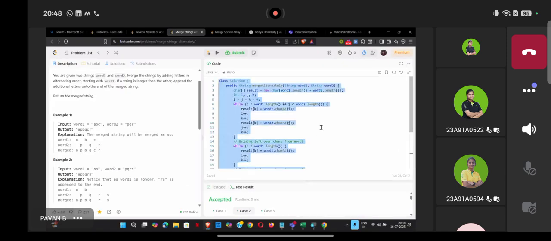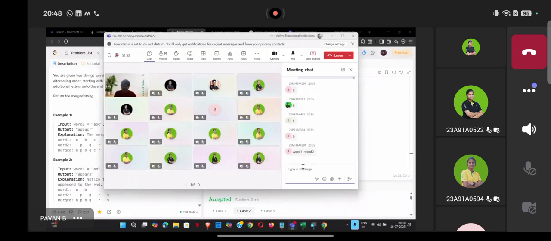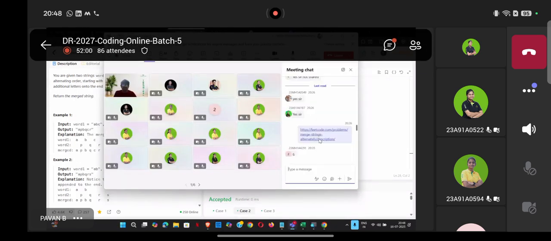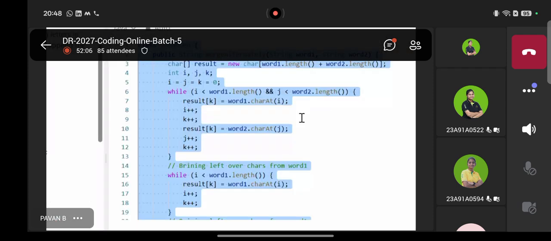So I told you the solution in Java. You can try it in your own language, and you can try to send the screenshot. How many of you understood this, guys? Did you understand what I have written here?